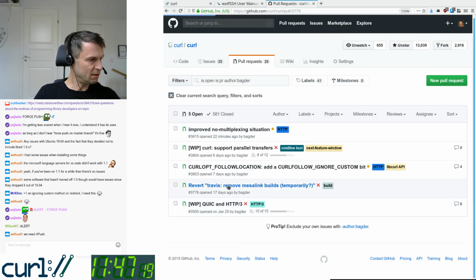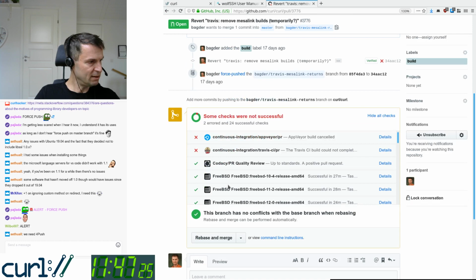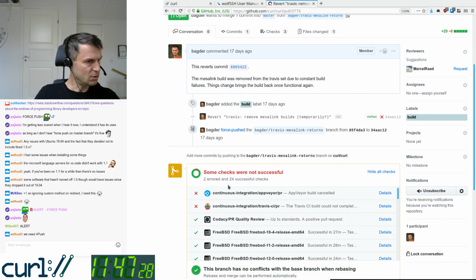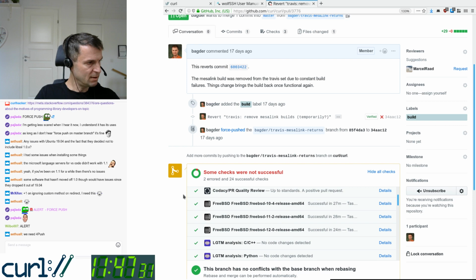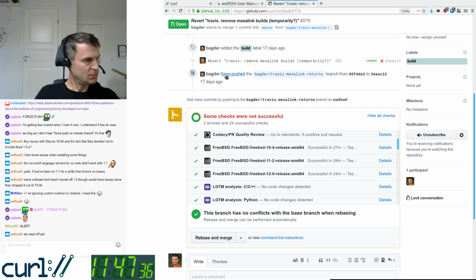I have this fun little thing. The Mesalink, which is a TLS backend, started to fail. So I reverted it, and here's the revert of the revert. I'm trying to put back the Travis Mesalink in. Check out Travis, git checkout Travis. Mesalink returns. There it is.